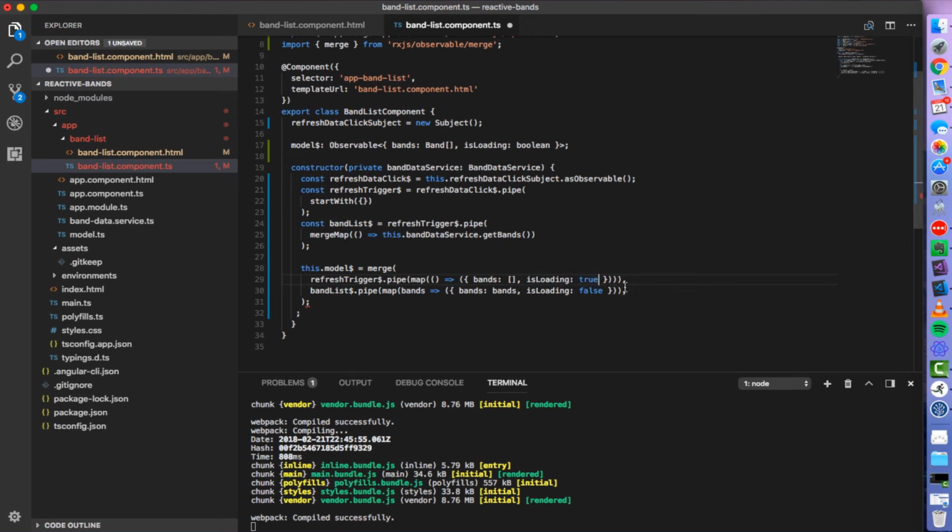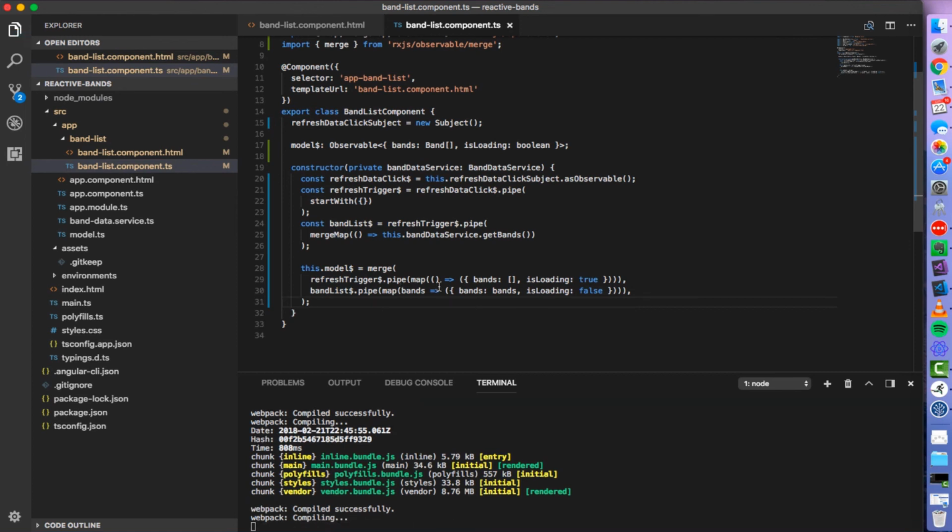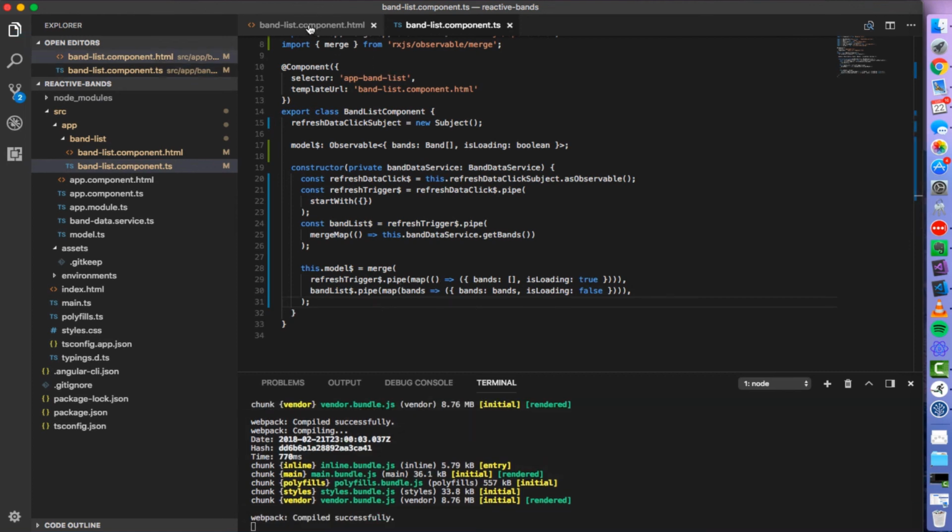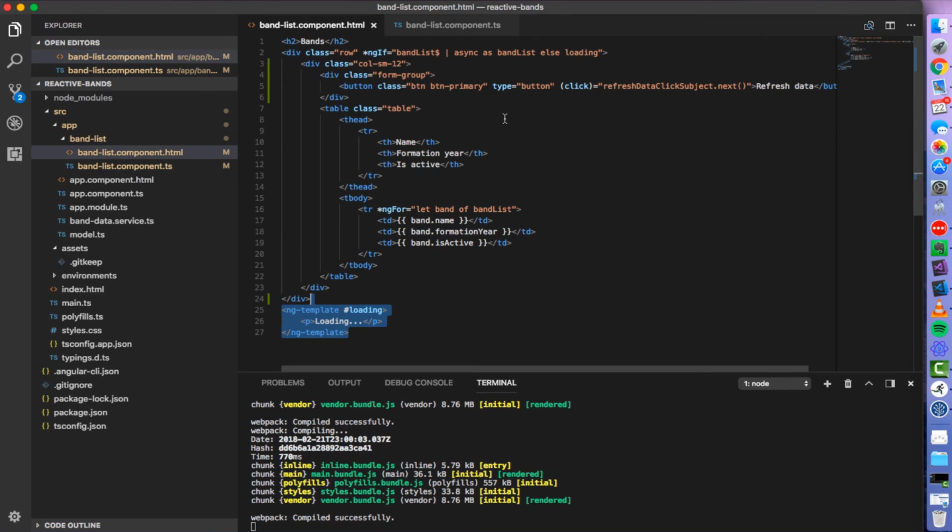Okay, there is some small issue with nesting here. So yeah, I've missed one more parenthesis, and this looks fine now. Okay, we just need to adjust the template. So let's go to the HTML.